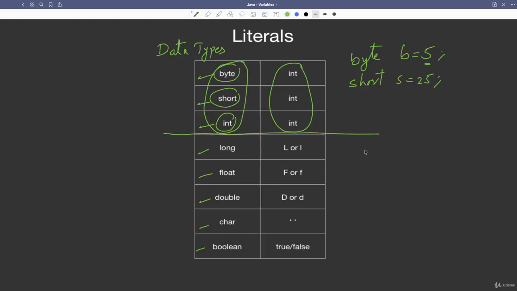Long. If I write any value, let us say 5 only, this is an integer literal. But to say that this is a long literal, I have to write L following that literal, either capital L or lowercase l. Any L will do, like 5L. This is a long literal. So if you have any integer value followed by the letter L, then it is a long literal.